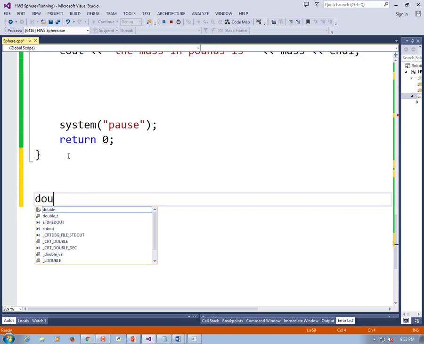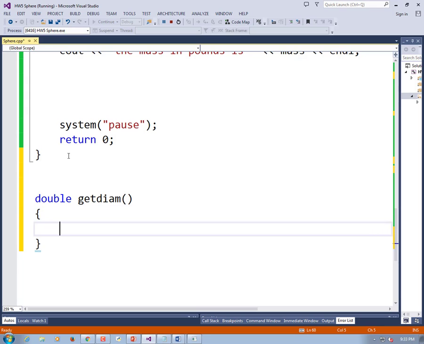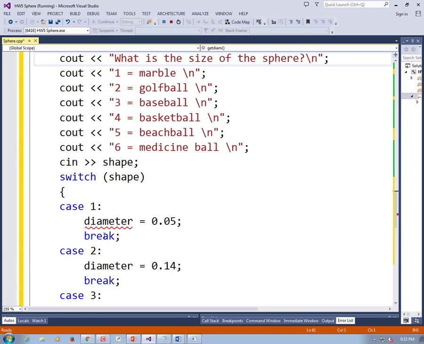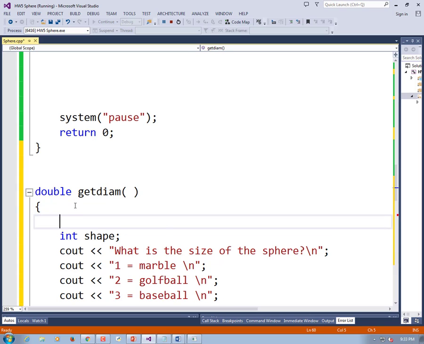The way you define a function is you give it a type, and then you give it a name, and then inside parentheses, you define any parameters it accepts. This one doesn't accept any parameters, so we're not going to put anything between the parentheses. Then paste that code that we just copied. It's going to complain that it doesn't know what diameter is, so we need to come up here and also define diameter right here. I cut it out, and now it's saying that all my couts are ambiguous.